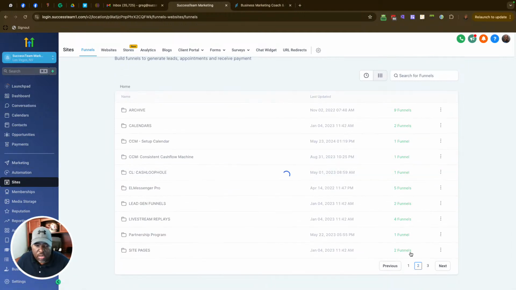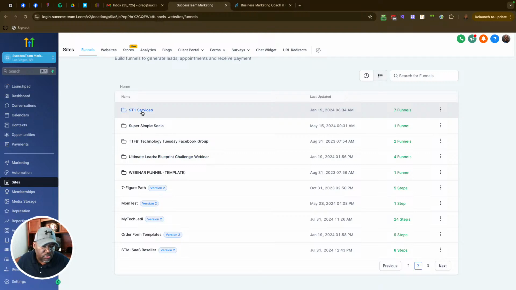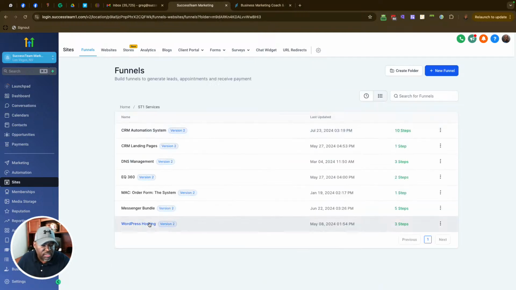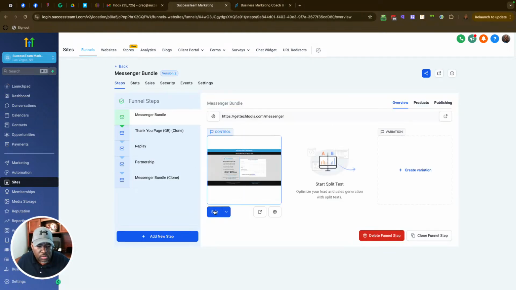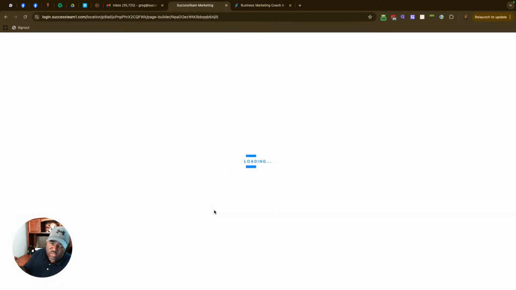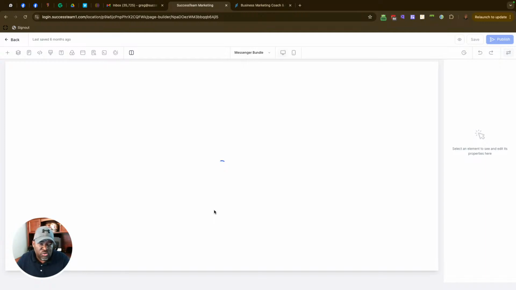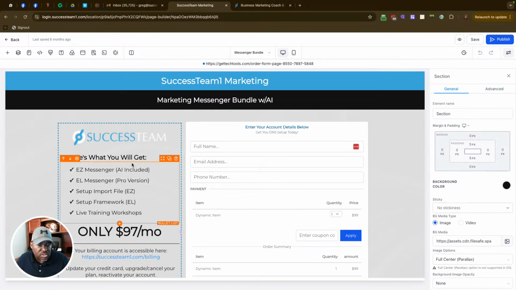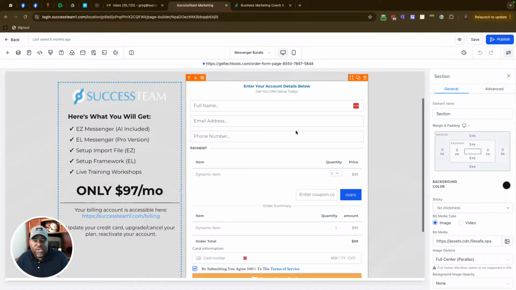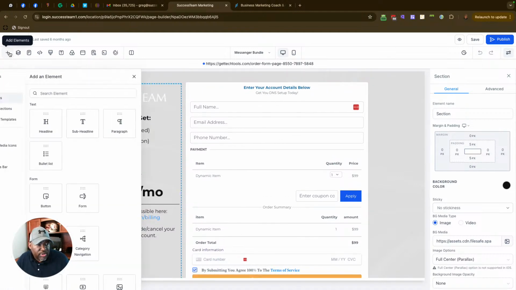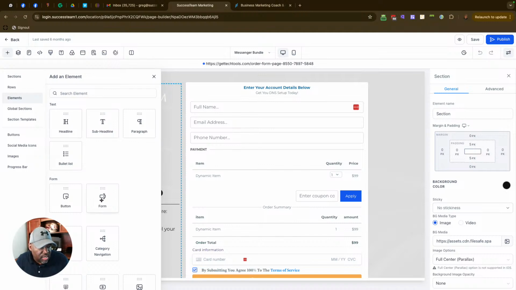I already have one created. I'm just going to give you an idea of what one could possibly look like. We'll use this one right here. You're going to need to create a sales page and a thank you page. You'll need at least 2 pages. Here you can put your description of what it is and the price, and you're going to then add. When you add this element to the page, it is an order form.